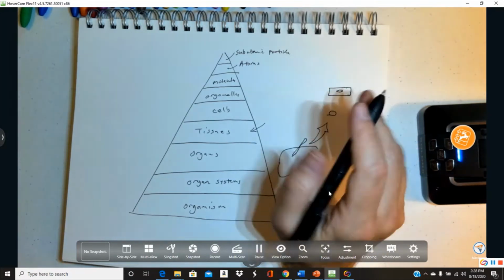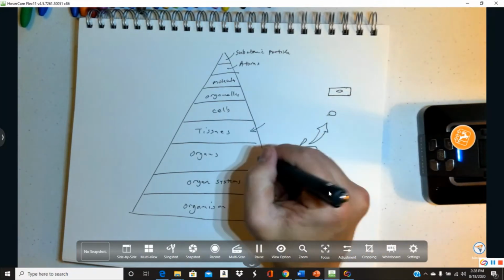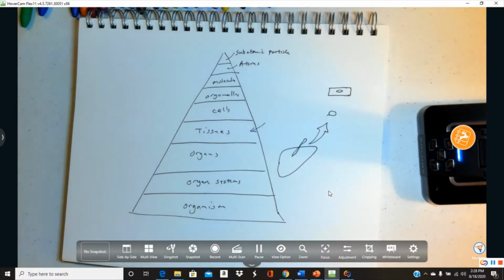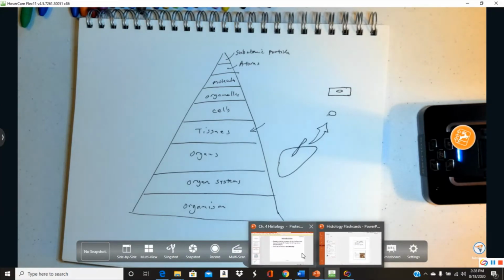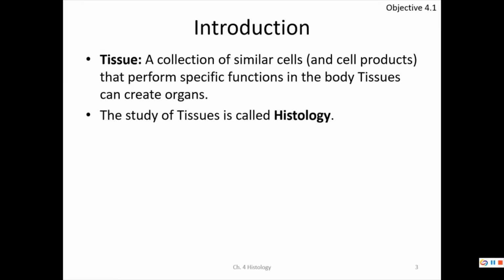So what's interesting is, guys, you have a sample of an organ that contains tissues, but there will be more than one tissue. And that's a big point I want to make, okay? Because that will help you understand what you're seeing better than anything I think I can say. Now, tissues are a collection of similar cells and their products. They work together. They can create organs, okay? And the study of this is called histology. Histology is the study of tissues.